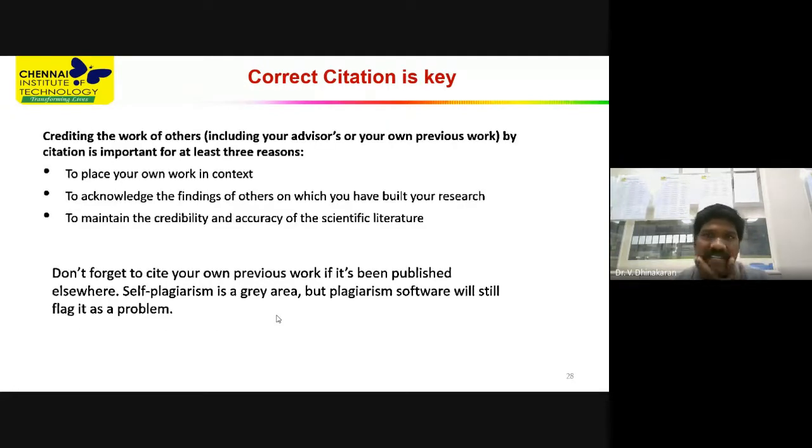Correct citation is the key. You have to give the correct citation to place your work in context. You have to properly acknowledge the findings of others on which you have built your research. You may refer to some articles, but without citing them, you should not do that. It is not ethical. So don't forget to cite your own previous works if they have been published elsewhere.